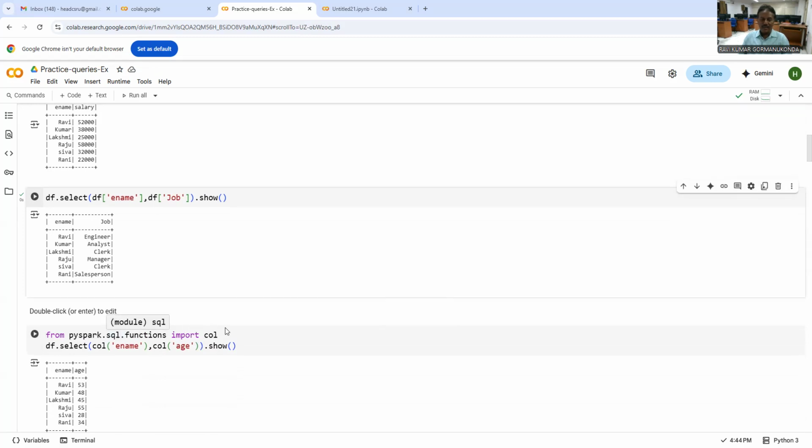But this col function, we must import it. From pyspark.sql.functions import col. So this is used for selecting a column. Same query, df.select, but now using the keyword col with the column name. Which column do we want? col("ename"), comma, col("age").